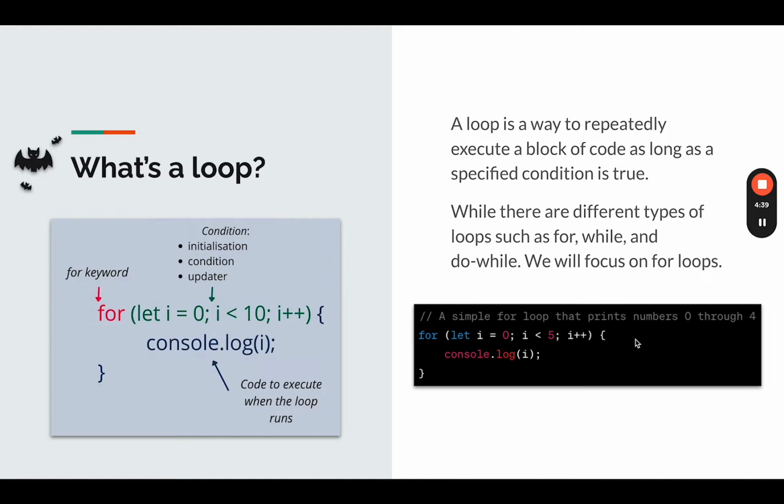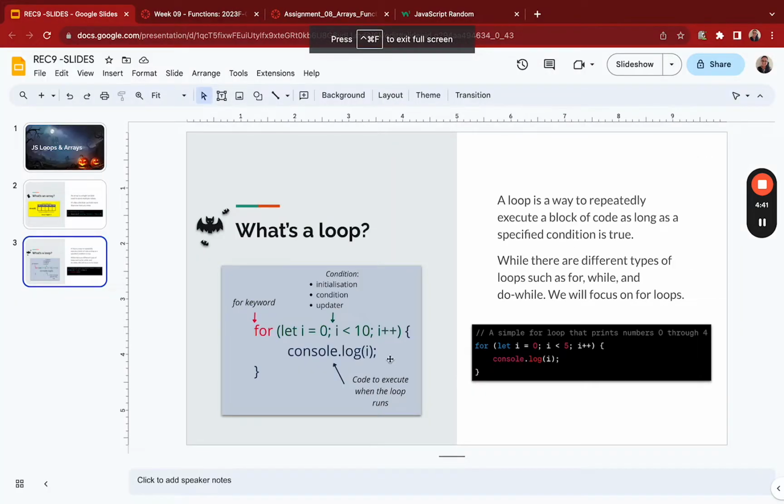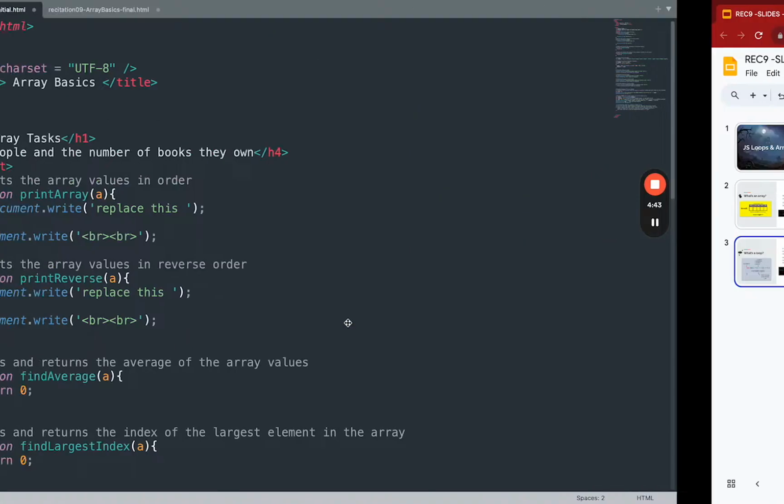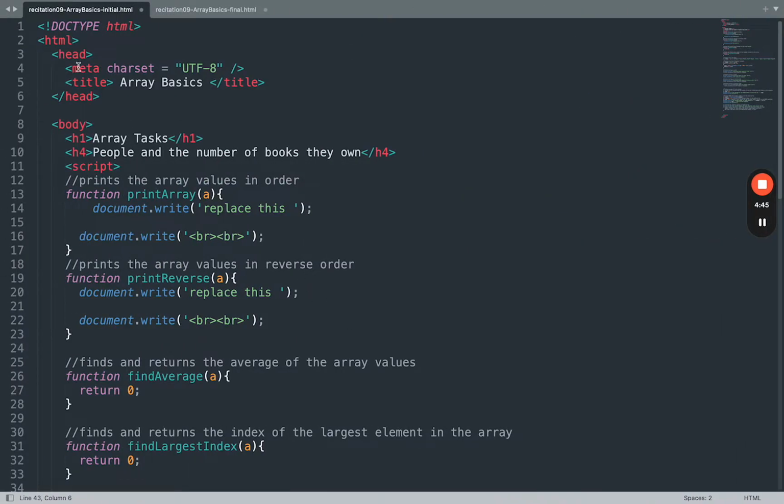Okay, so that's it for the slides. We're just going to jump into the code. So this file, recitation 9 array basics initial.html, should be posted in the recitation files for recitation 9. And a couple things I just wanted to go over.